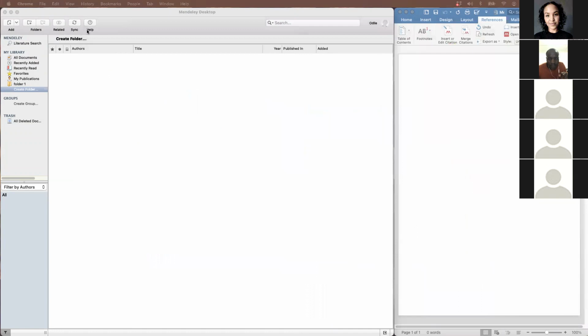But if you do want to install a web importer, you can just go to Tools and then say Install Web Importer. And then it'll install that little button on whatever browser you're using. I've only used it with Chrome. I don't know if it works with other browsers.